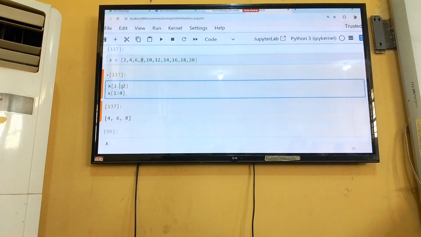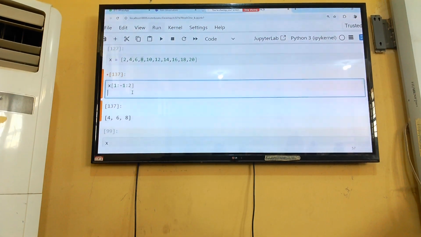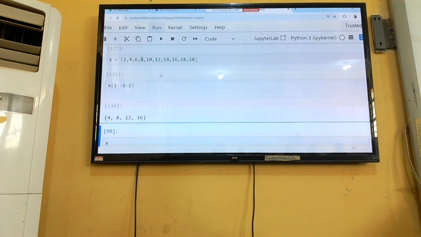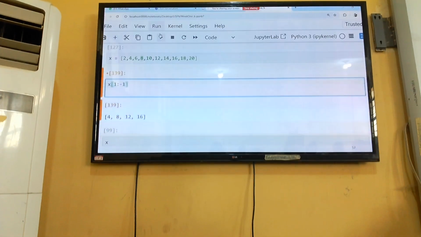If I make this to minus 1, 2, and I put x, to be what? You know minus 1 means what? To the last, isn't it? So, yes. To the last.